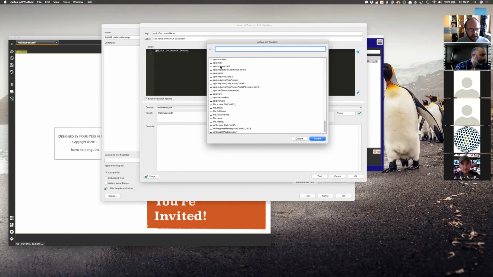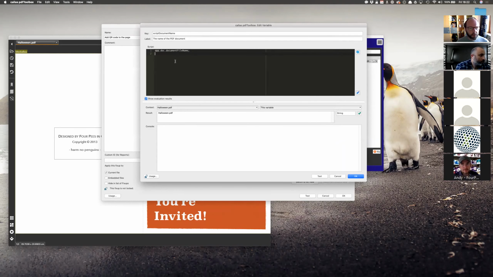And there is now also something called app.http, which helps you by doing, for example, REST API calls. And then there are a few others that have been added over time as well. But the main object is this app and app.doc object. Now, what does this do? Well, like I said, it makes the connection between these two, and that connection is bidirectional.